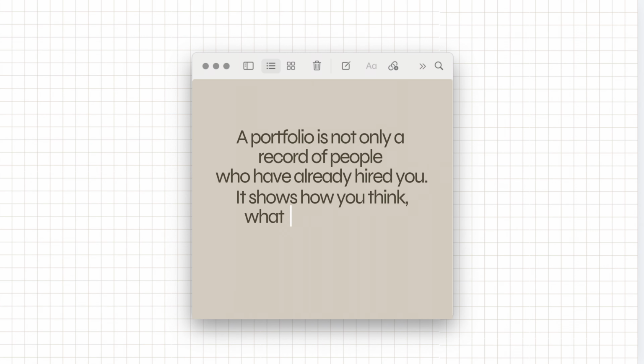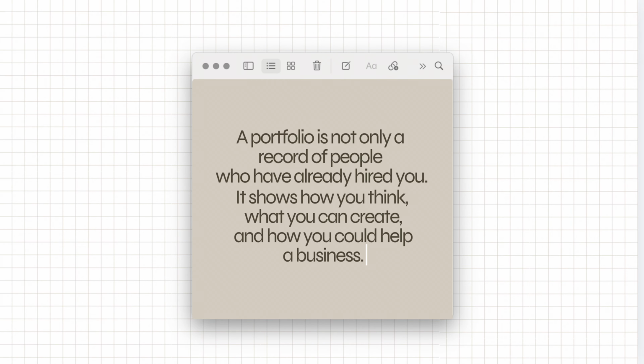A portfolio is not only a record of people who have already hired you. It shows how you think, what you can create, and how you could help a business. And I know this from experience because the page that landed me my first social media management client was not even something I created as a portfolio.